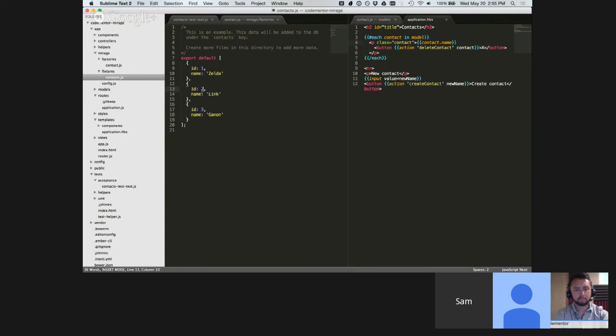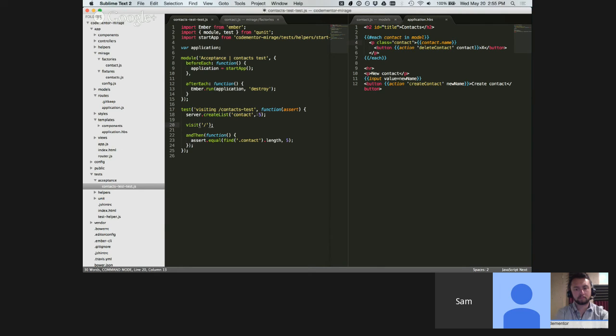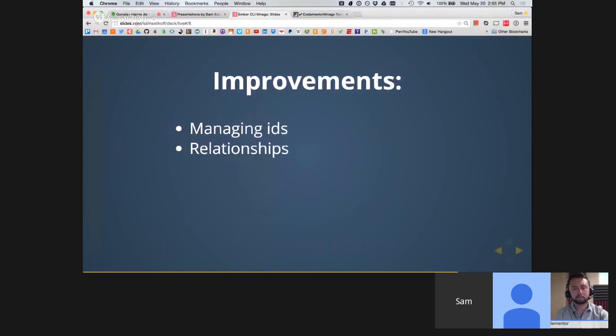The test is really saying, given these resources exist, this is what the UI should look like. And so there are some improvements coming so that we don't have to manage these IDs at all. Also, once you start getting into relationships, let's say a contact had many addresses, in the test you'd have to pass around the IDs to make sure they're related, but we'll have a way to create a related entity simply without having to manage the IDs. So that's a big thing coming in the pipeline for Mirage.